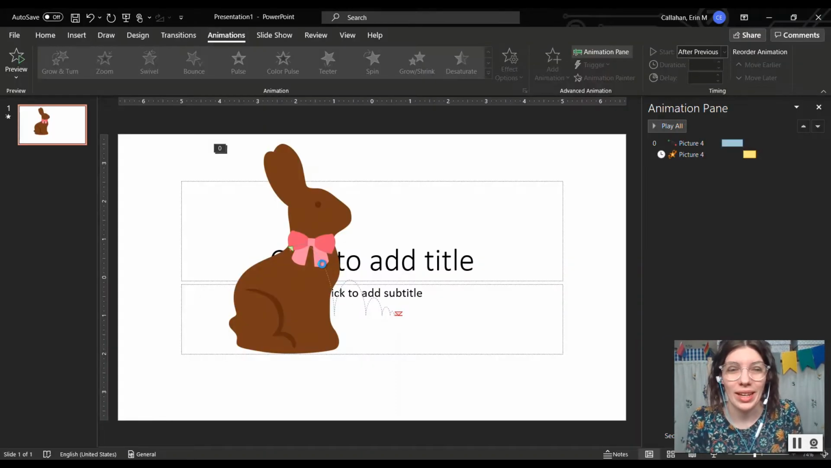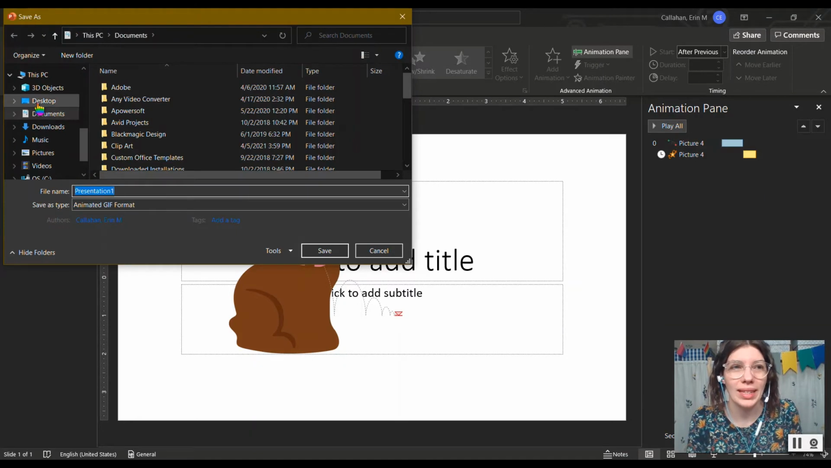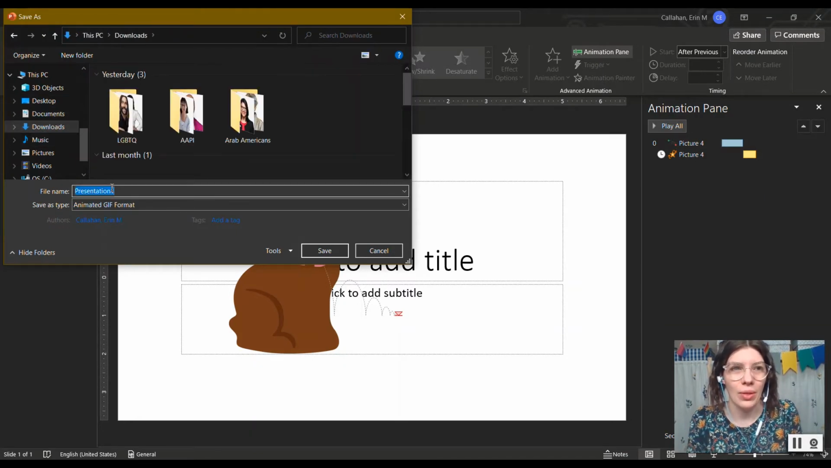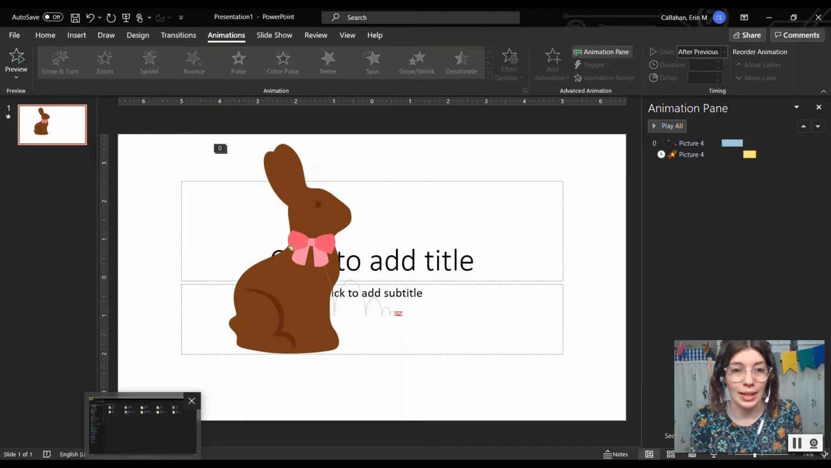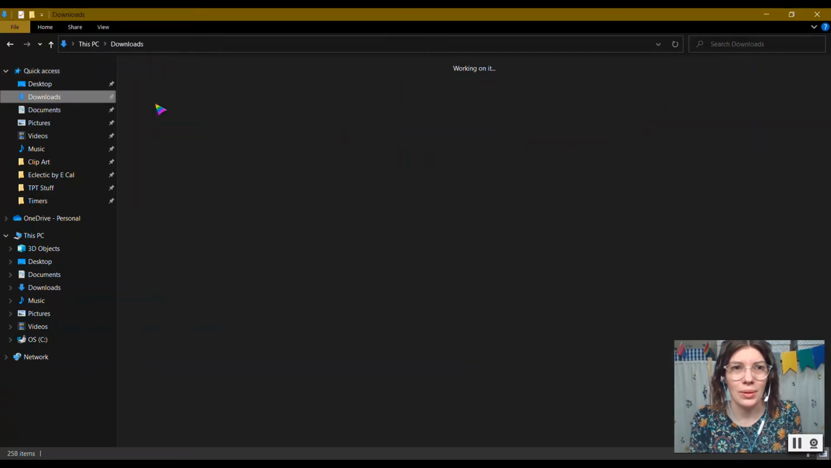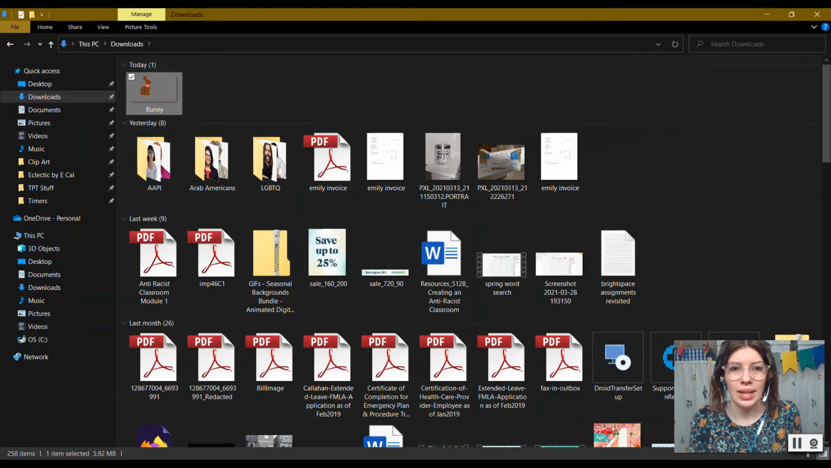So I'm going to create GIF, pick a place. I'm just going to have it go to my downloads and I'll put it as bunny. It'll take a few moments. It exports relatively quickly in my experience, but I've only done one element at a time. It will probably take a little bit longer if you layer a couple different things. But at this point, it is exported. So if I go to my downloads, there is my bunny.